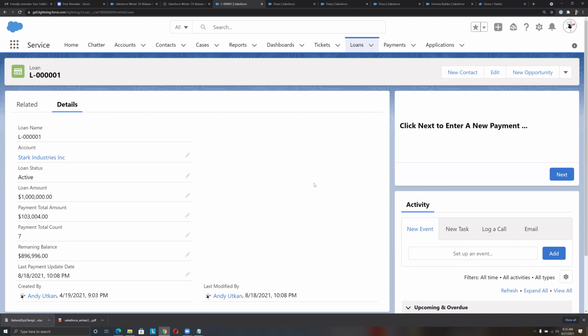And then I'm adding payments, and I want to know how many payments have been made, what the payment total amount is, and what the remaining balance is. And obviously I can do this in many different ways. I can create a record triggered flow. I can create a lot of things, right? I can deploy this via button. I can schedule something to calculate all this stuff.